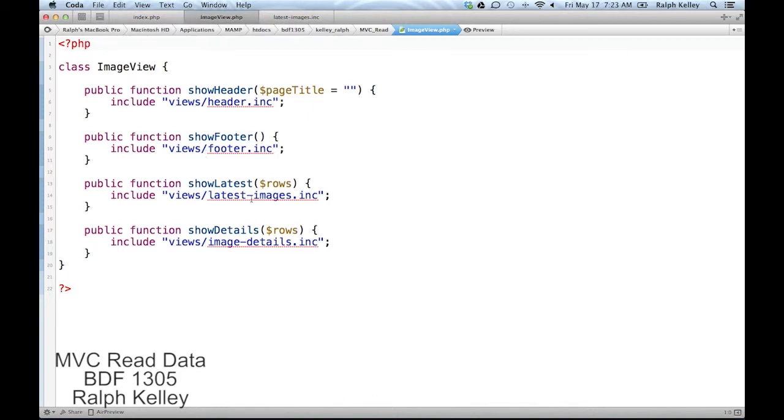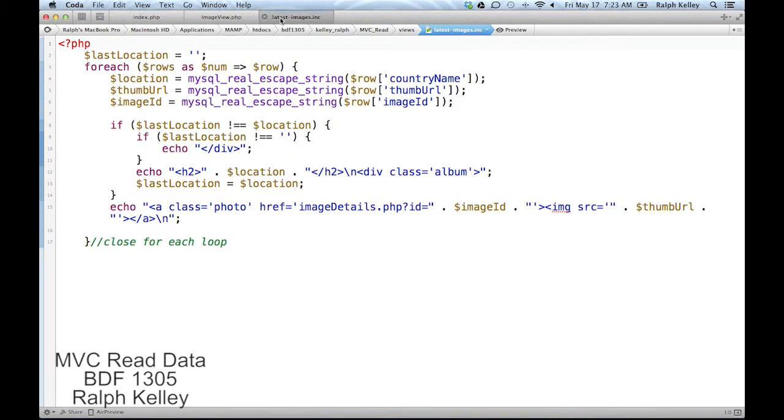So what they do is they include the latest images .inc, which is this page right here, and this basically does everything that you see on the screen. So it takes the query and it takes all the results in an array, and it loops through them, and it returns the database information. So we set it up, and we show each photo, and we categorize them by the country that they're in. So that's pretty much all that's going on here.